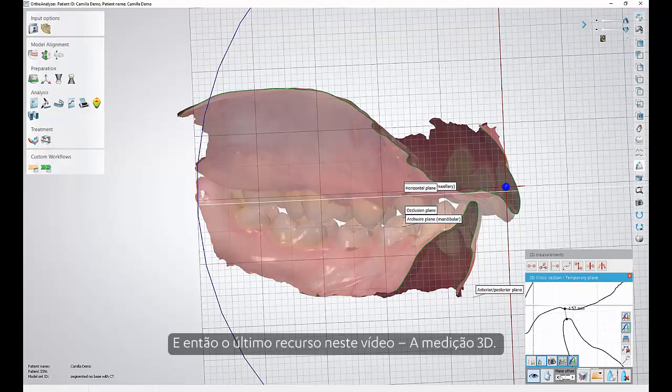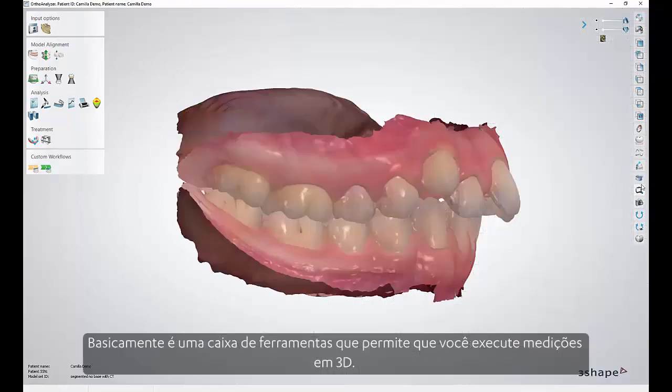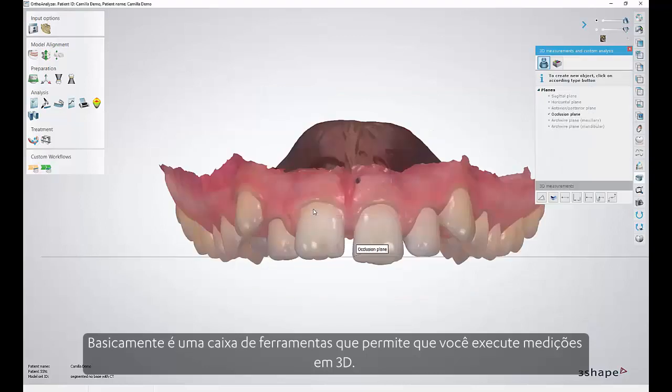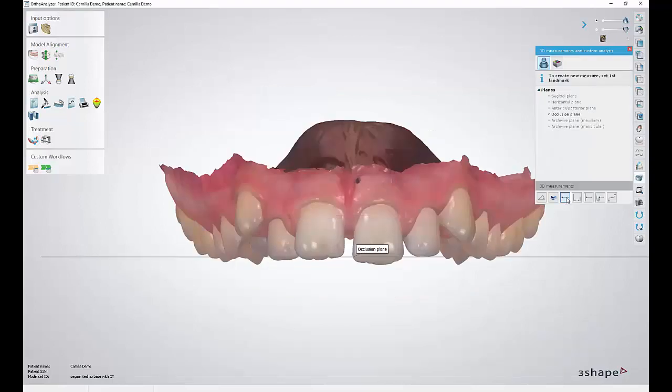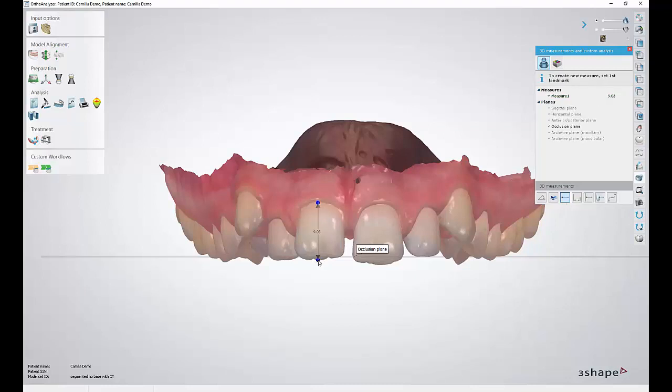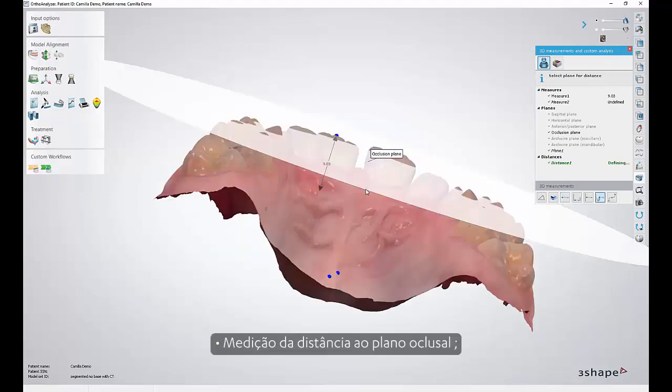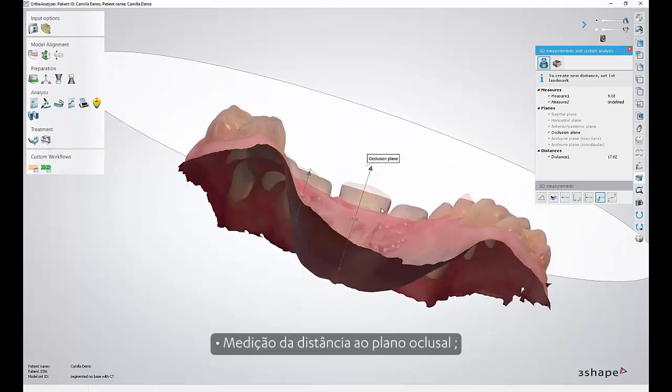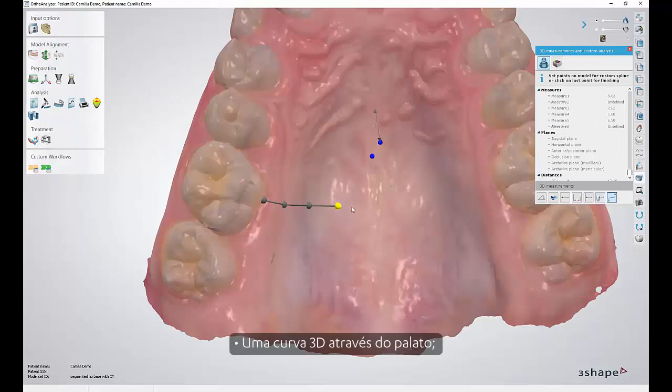And then the last feature in this video, 3D measurement. It is basically a box of tools that will allow you to perform measurements in 3D. A couple of examples could be measuring the height of the upper incisor, or measuring the distance to the occlusal plane, or a 3D curve across the palate.